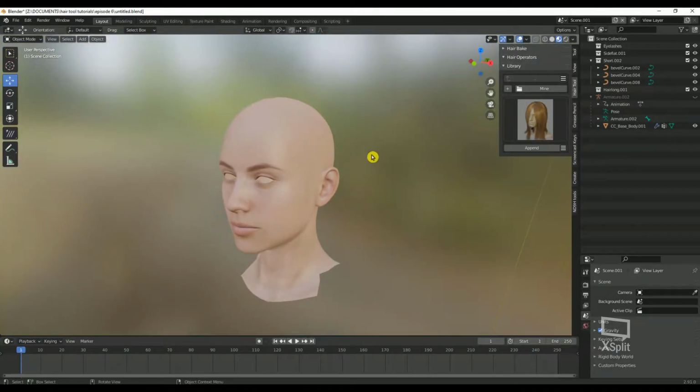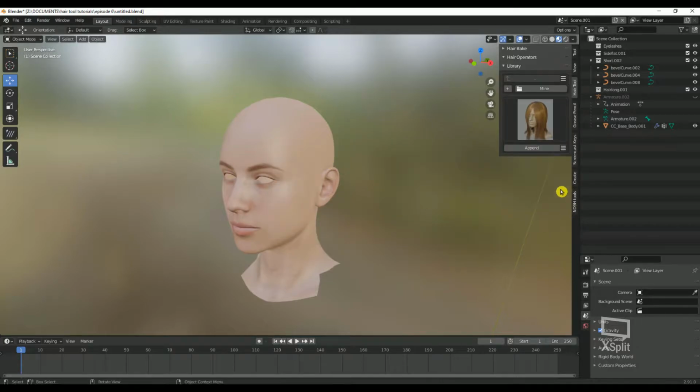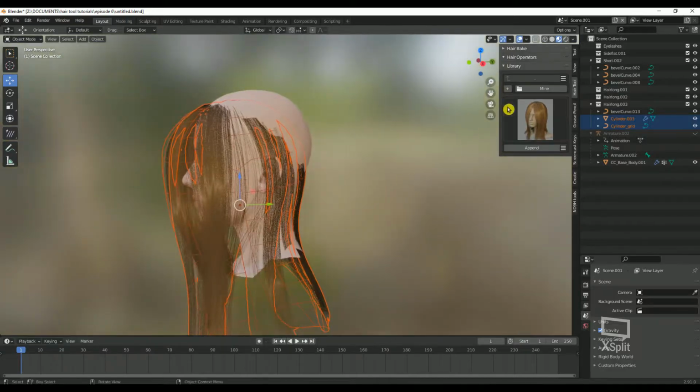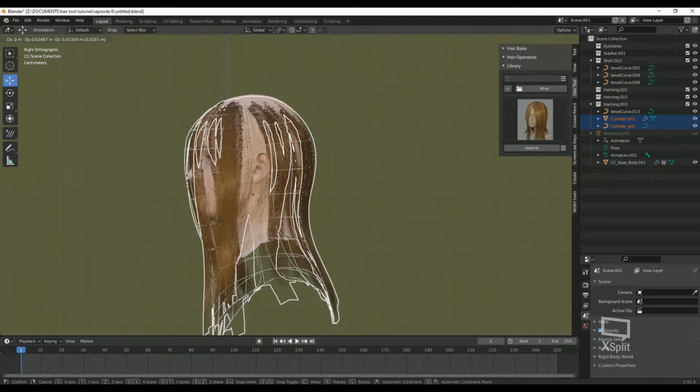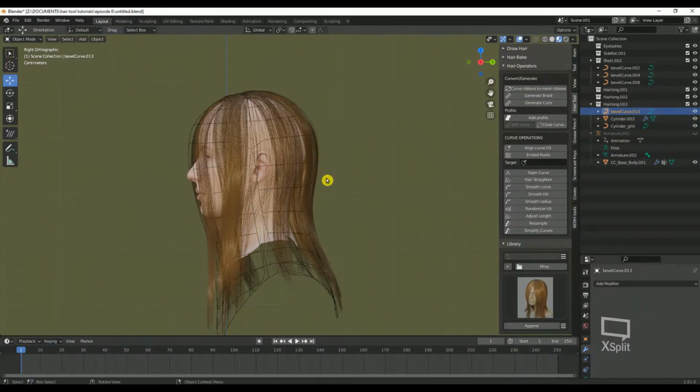Now go to the hair tool pane, go to the library. I'll be choosing the long-haired version here, and I'm going to be shortening it later. Click Append. Alright, now you can go ahead and reposition the grid and delete the curves.